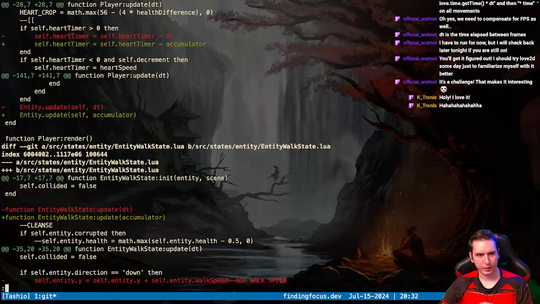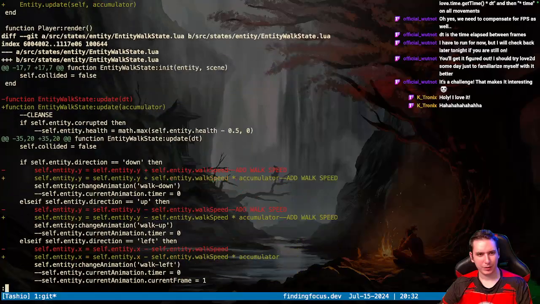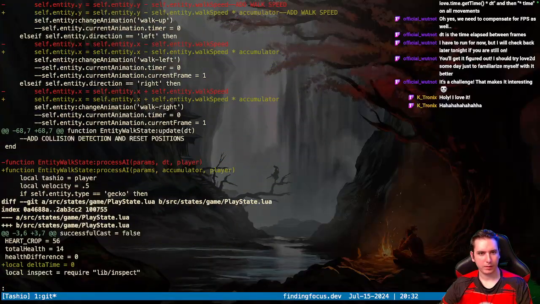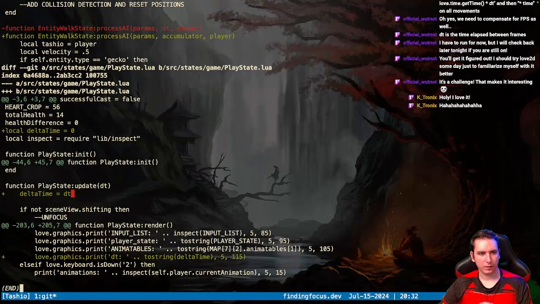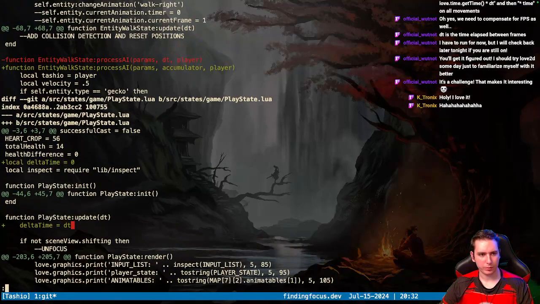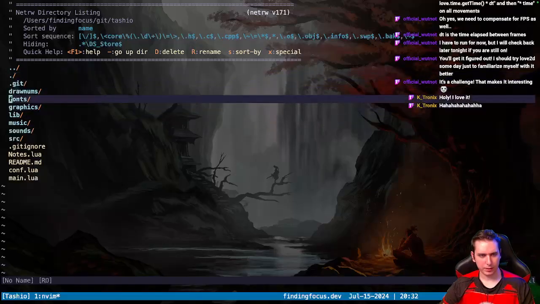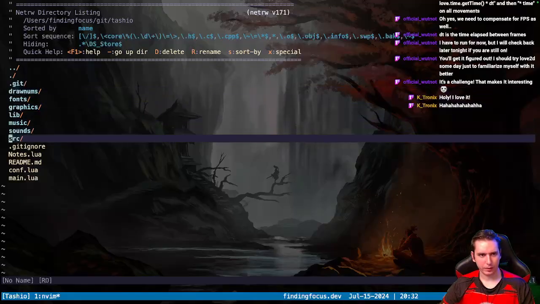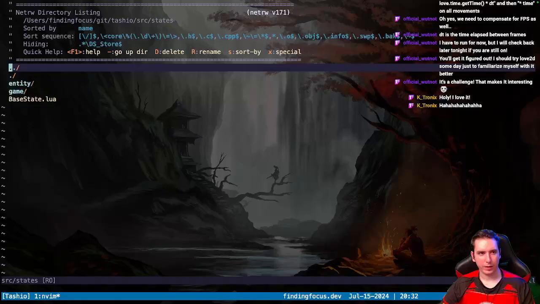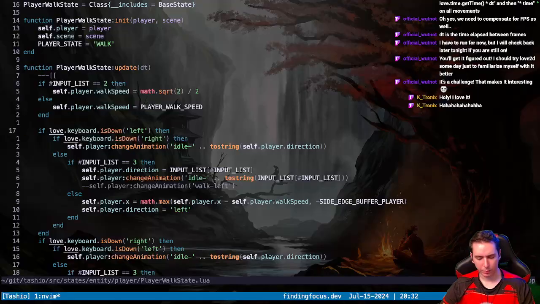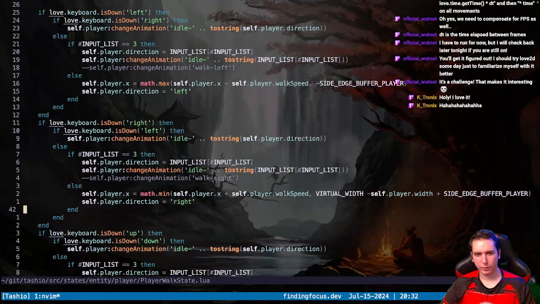Entity update by accumulator. That must be what we were screwing up for our player. Yeah, that must have been what we were screwing up, that we weren't updating our player entity by accumulator. I don't know. Because we had put player walk state in there as delta time, but our player was an entity which had accumulator already, so I really don't know.